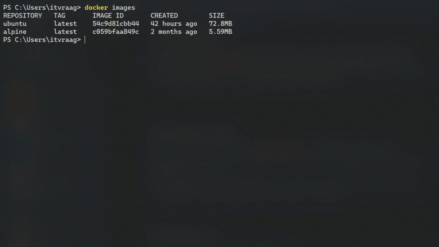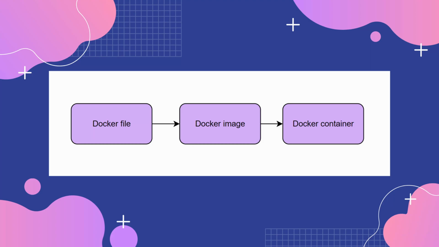After the pull request is done, enter docker images to see the image we just pulled. This shows an overview of all the images on your system. Docker images can be referred to by repository name or by ID. Docker images are created using Docker files, and Docker containers are created using Docker images. We'll be working with images and containers in this video.